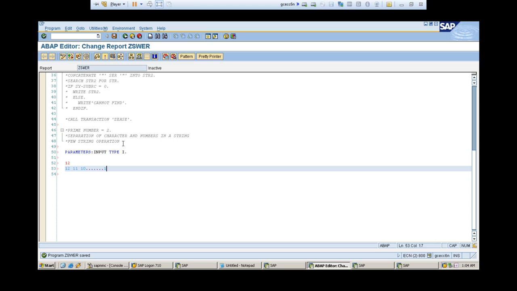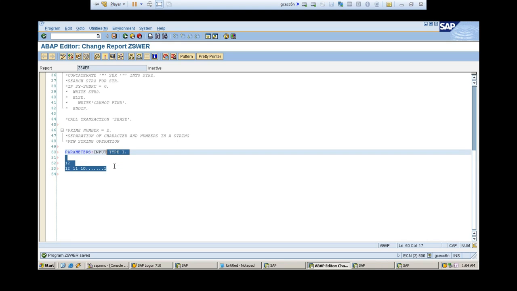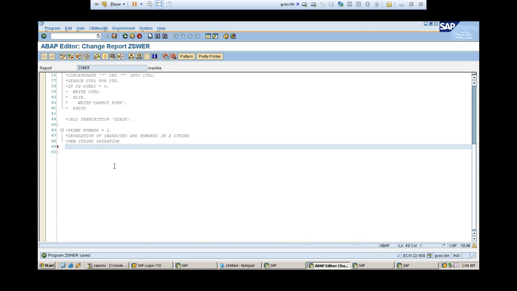String, few string operations. So first of all we will start with prime number. We all know a prime number is a number which is divisible by itself and 1. Suppose 5 is a prime number, 7 is a prime number, and 2 is also a prime number.